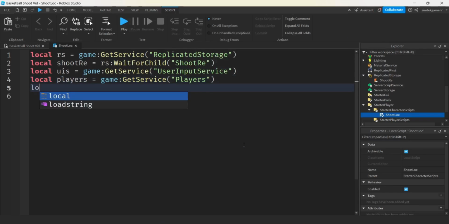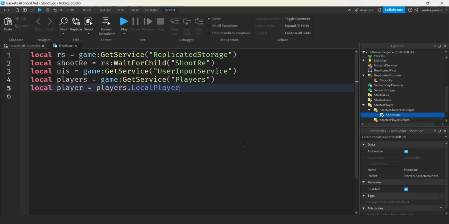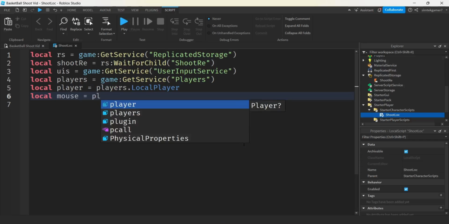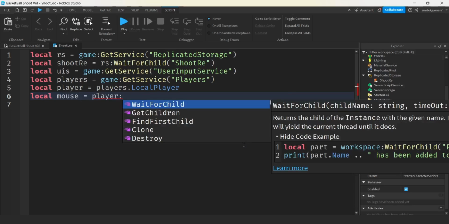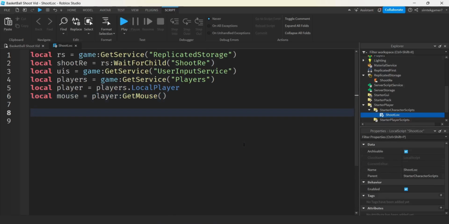From the Players service, we will, whoops, I got that X in there for local. We'll get a player, right? So Players.LocalPlayer. That's your player on your device that you're using. We'll do a local mouse. We'll get the mouse from the player. So player:GetMouse. There it is, GetMouse. Nice. All right, we need to get our UserInputService.